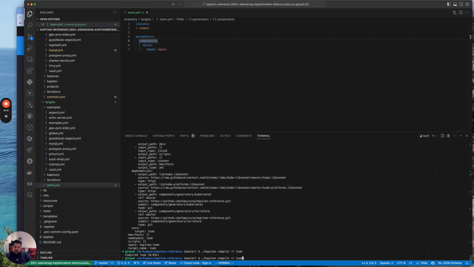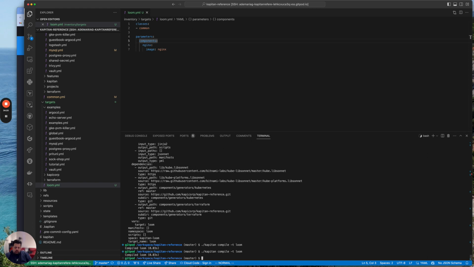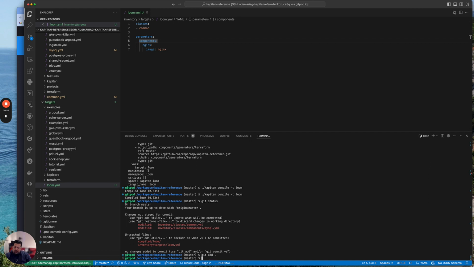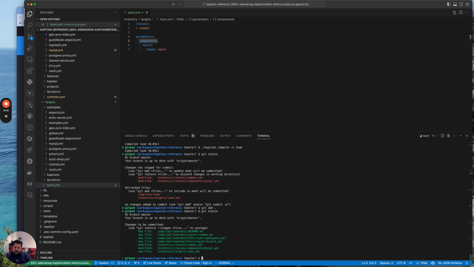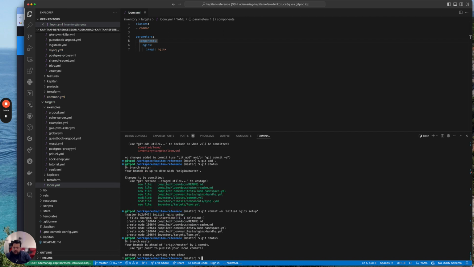So before I do that, I'm going to run Kapitan compile once more, and for the sake of this example, I'm going to add all the files that we have generated until now, and I'm going to commit with something like "initial Nginx setup", and this will come in handy in a second, so we can see some important characteristics about Kapitan. So we added a new commit, and we have this basic target setup.